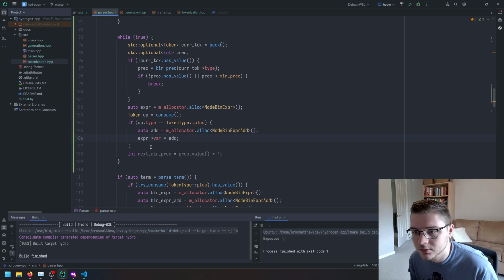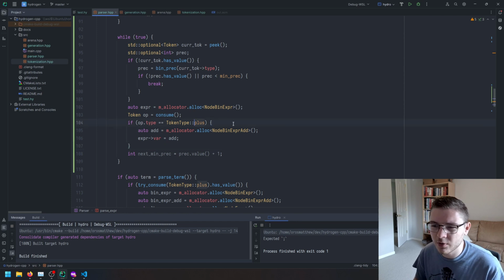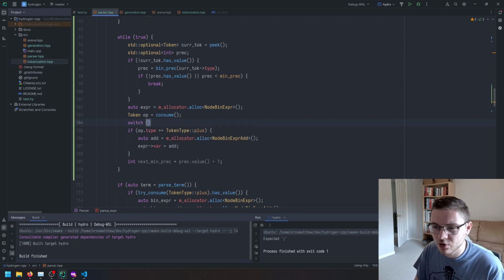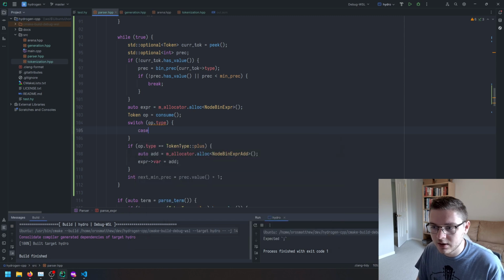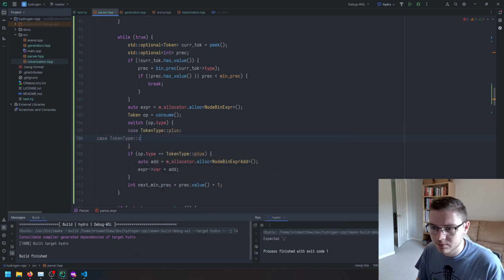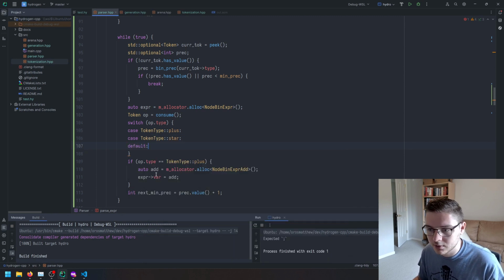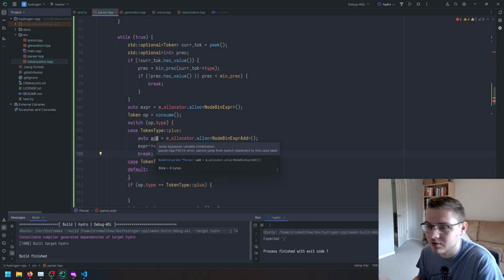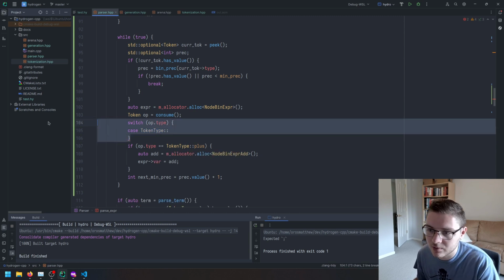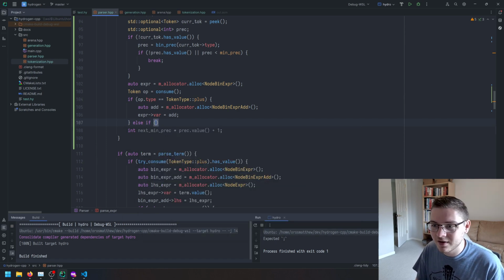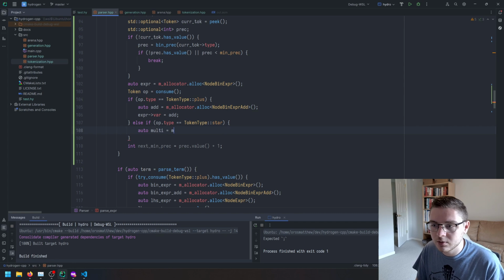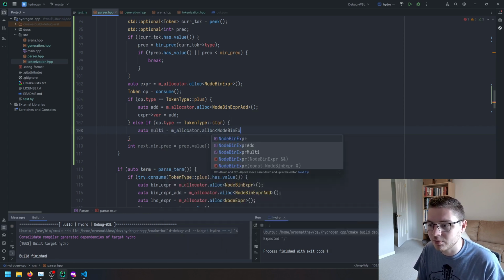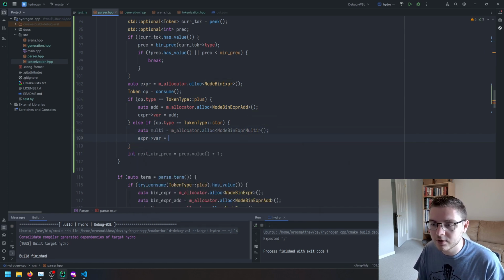No, we should have done a switch case here. So we should do a switch on op.type, and then case token type plus, case token type star, and then we'll have a default. So if it's addition, then we do this. See, this is a problem because we can't allocate stuff in here correctly. Okay, well, we're going to do an if-else thing. I'm not going to deal with this switch case nonsense. Else if operator.type equals token type star, then we can do multi equals allocator, node binary expression multi. And then our expression is going to be this multi here.